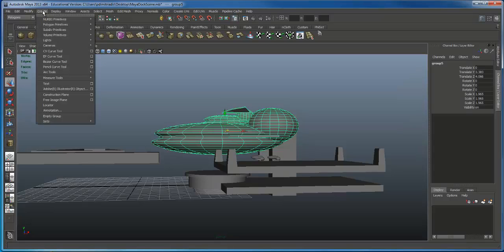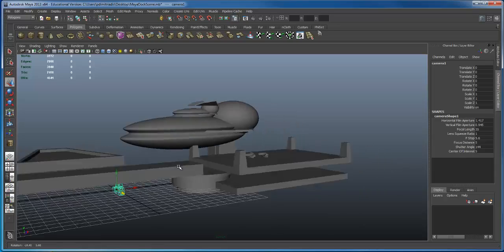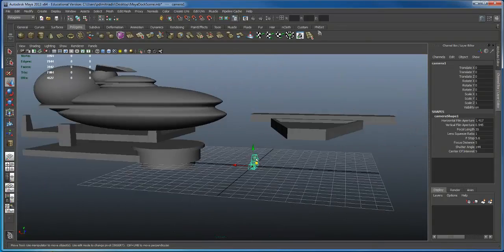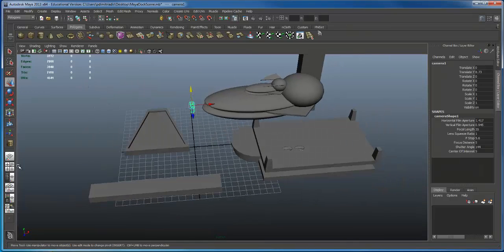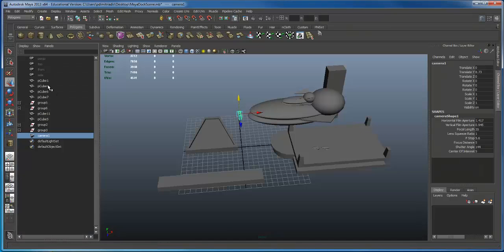Okay, so I'm going to come down here under Create, and I'm going to go over to Cameras, and I'm just going to create a base camera. In the center of my grid, I'm going to have this camera that's created, and if I open up my outliner really quick in Maya, I can come over here and label this, double click on it, I could call it main.